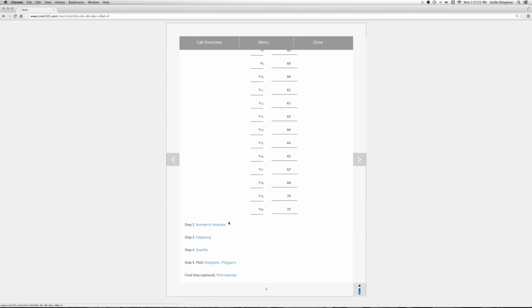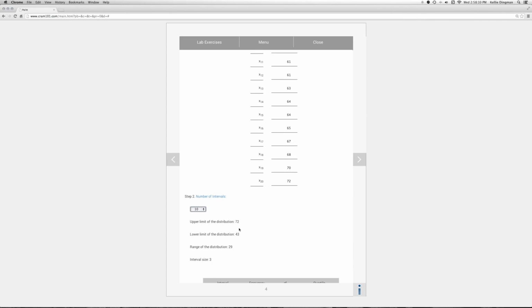The next thing we want to do is select the number of intervals. 20 different data points is a little bit hard to describe, so what we typically do is reduce the amount of data and group it. These are the number of intervals. Let's pick 10. The upper limit is 72, the lower limit of our distribution is 43, and the range is 29, which is the difference between 43 and 72. Taking the range and dividing it by the number of intervals we selected, and rounding up, we end up with an interval size or width of 3.